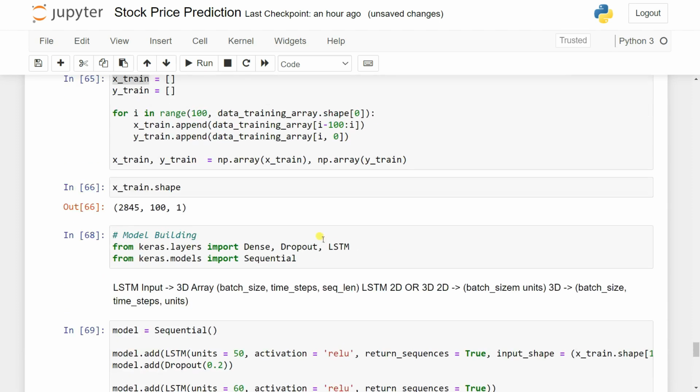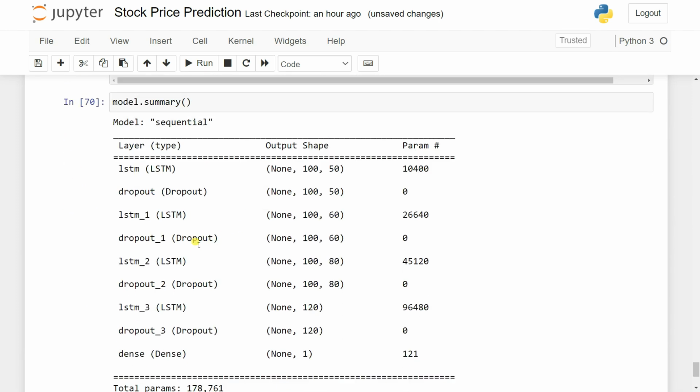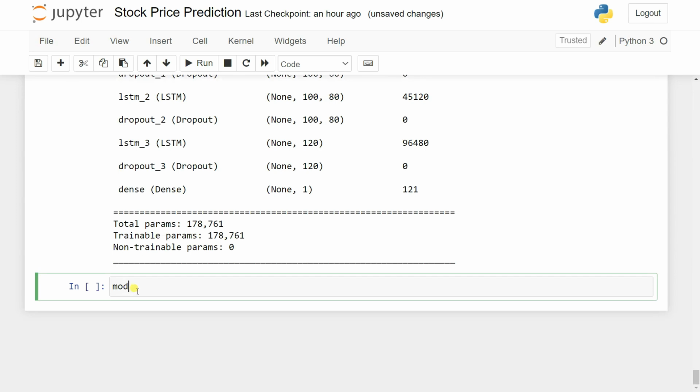Now what I can do is use our data and try to fit it. So let's say model.compile, and inside that I can give my optimizer, let's say the adam optimizer, and after that I can give my loss, which is nothing but the mean squared error.